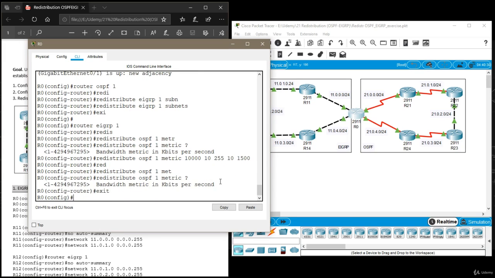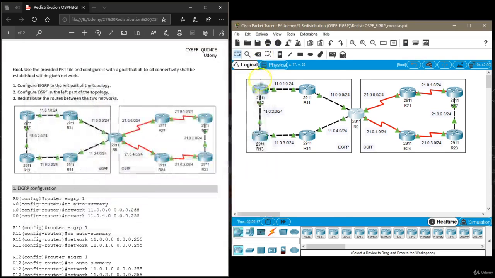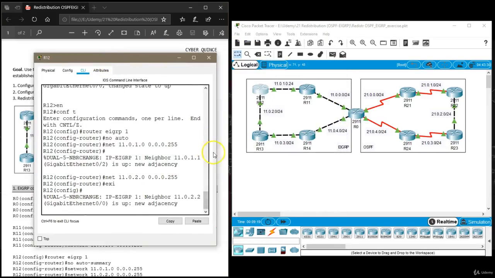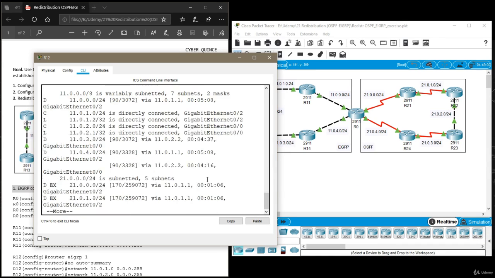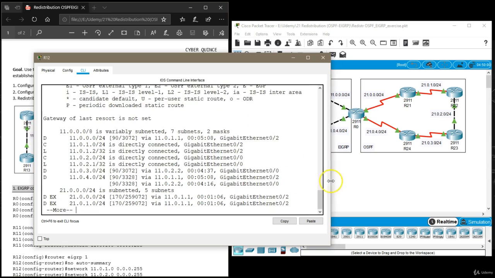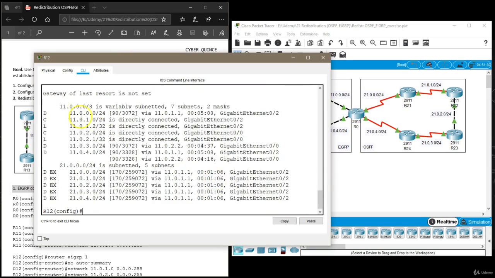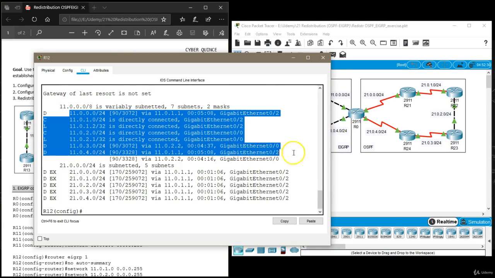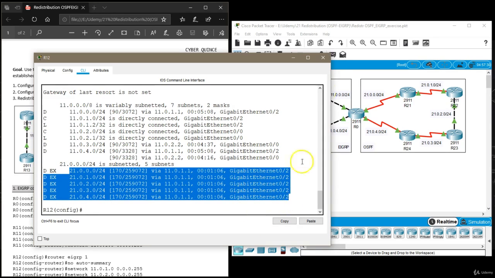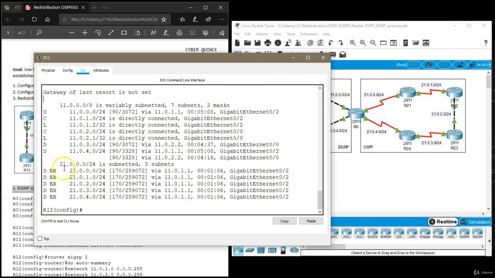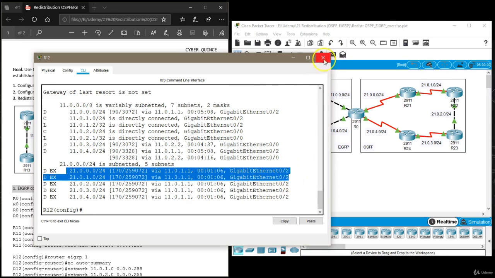That's actually it for redistribution. Let's check out the routing table. So for example, on this router, we should be able to see all the networks that exist in this topology of ours. Do show ip route. And yes, we can see all the networks. So the directly connected networks, the networks that we learned about through EIGRP, and then the networks that we learned externally, but then through EIGRP, since these networks were actually translated into EIGRP here.